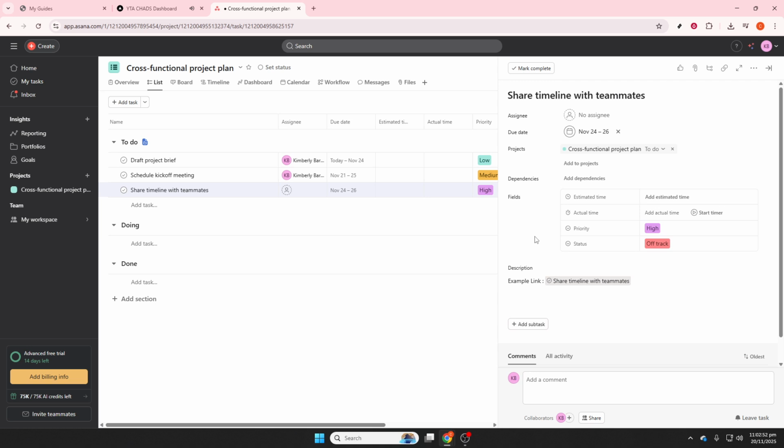Open your project, choose a task, click into the description, paste your URL, and let Asana convert it into a link automatically. Use the optional text format when you want a cleaner look. Save your changes and you're done. Your team now has quick, reliable access to the resources they need right inside the task.